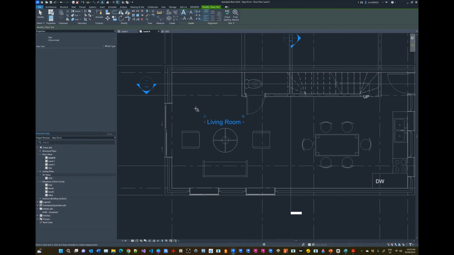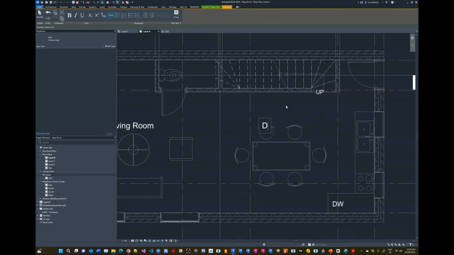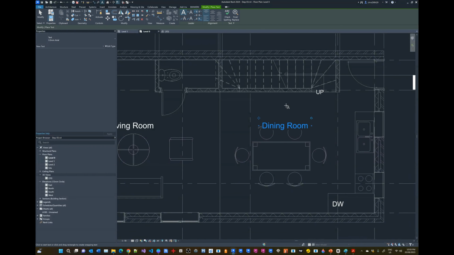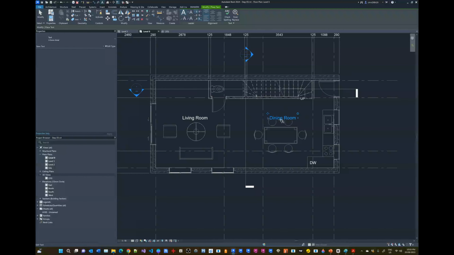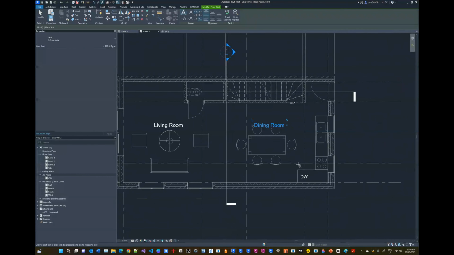When I click outside, it means I'm finished with the text and there's a grip where I can drag this into place. If I press enter, it's going to just create a new line, which is not what we want. If I continue pressing enter, it's going to continue adding lines. So if we click outside, that means we're done with placing the text and it stays highlighted, so we can move this or rotate this around a little bit if we needed to.